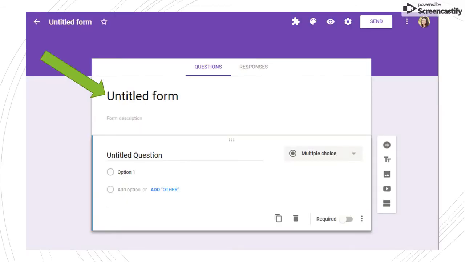In order to get started, I recommend that you title your form. Right here it says Untitled Form. It doesn't matter if it's a quiz or a survey. However, right here, this is what your respondents will see when they enter this survey or quiz. The title of the actual document or file will be located up here.